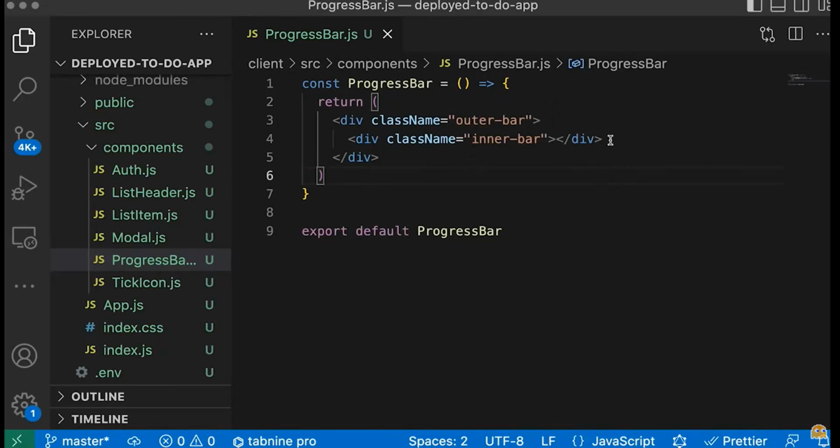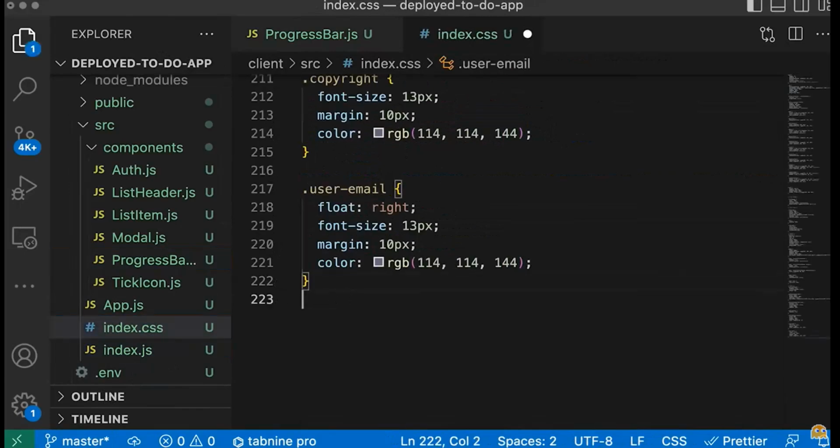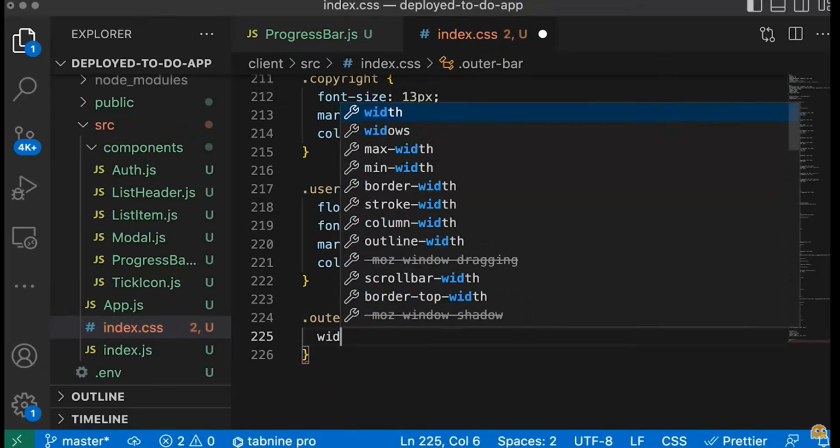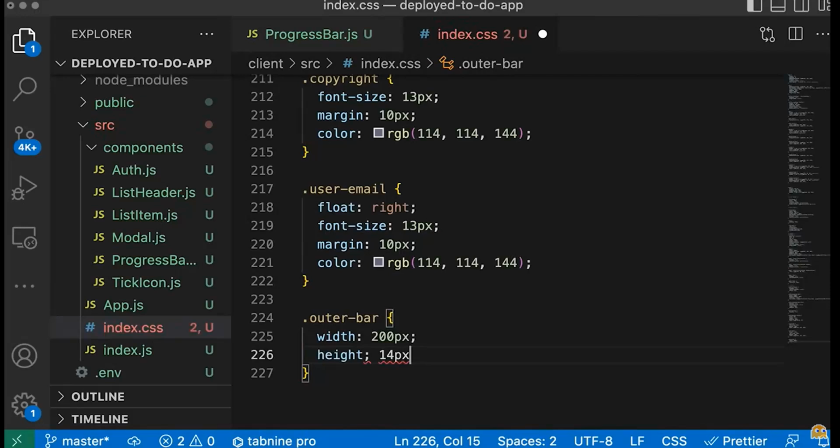And I'm also going to assign a random color. However, first, let's start with the basics and just grab that outer bar. Okay, so I'm just going to grab it down here. I'm going to give it a width of 200 pixels and a height of 14 pixels.